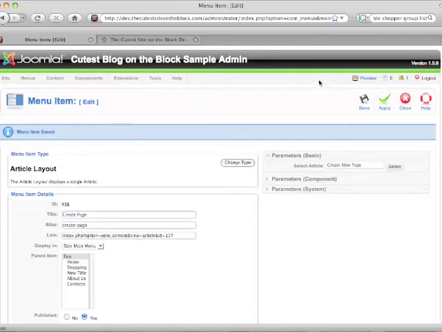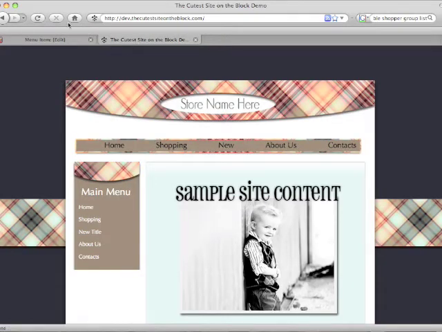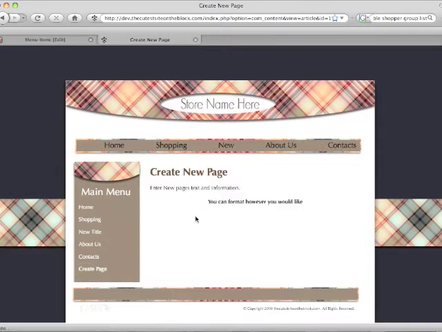And we're going to go to our front end here. Refresh, look at the side menu where we just created that, and it's automatically in there. So the process is: create your article and then link it to a menu. When we click on the link, you now see the page that we created.